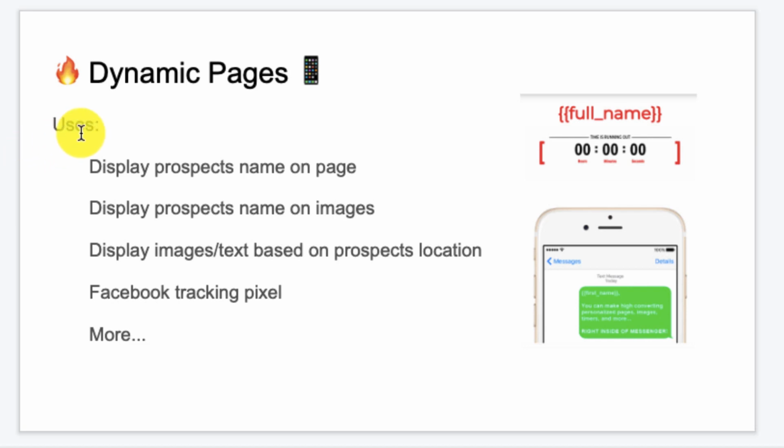And some use cases are that you could display the prospect's name on the page, or you could display the prospect's name on an image that's on the page, or you could display an image. You could display images or text based on the prospect's location, so based on their state or their country or their city. And you could actually add the Facebook tracking pixel, which is going to track what happens right inside of this page, right inside of Messenger. Okay, so it's super cool, highly flexible. I'm just going to show you guys the basics of this while I'm setting it up.